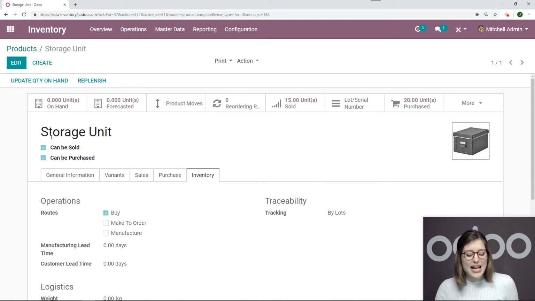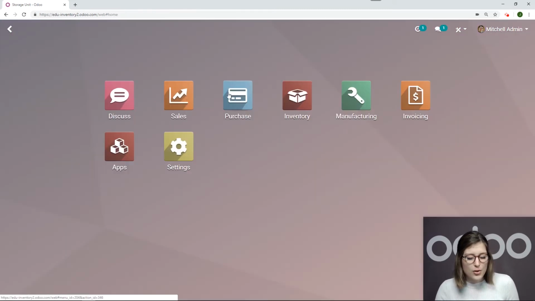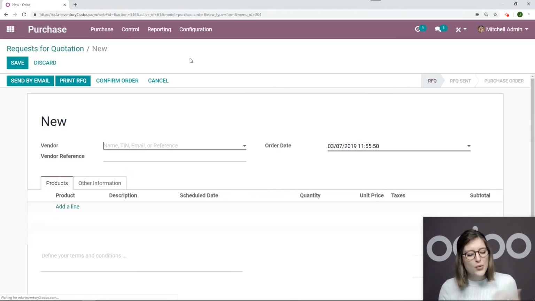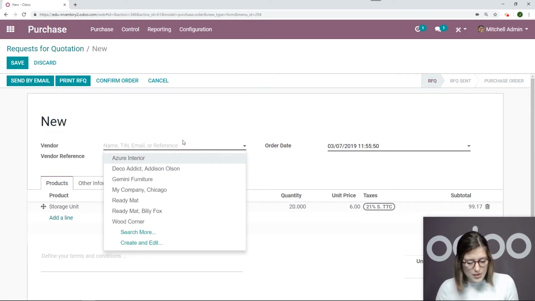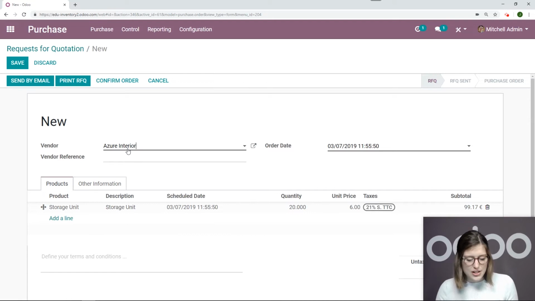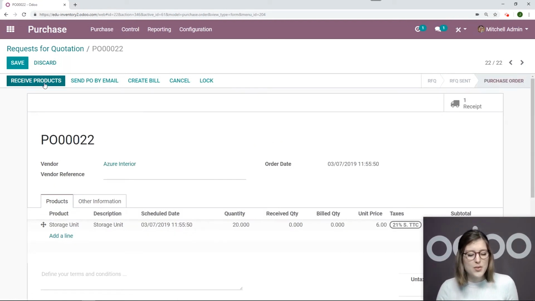Now, as you can see, I don't have any products on hand at the moment, so I need to go ahead and purchase some of this product. So let's go ahead to our purchase application and create a new RFQ. So I'm going to add my product, and that's my storage unit. I would like 20 of this product. Okay, I'm going to go to my vendor, which is Azure Interior, and let's go ahead and confirm this order, and then receive the products.